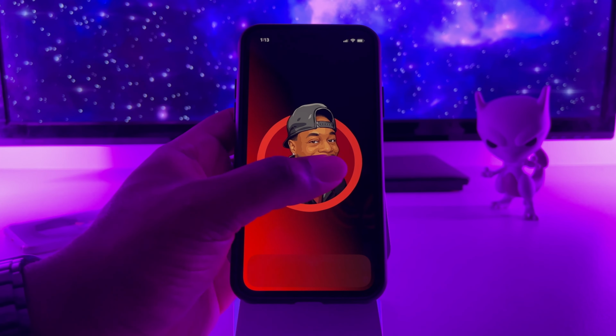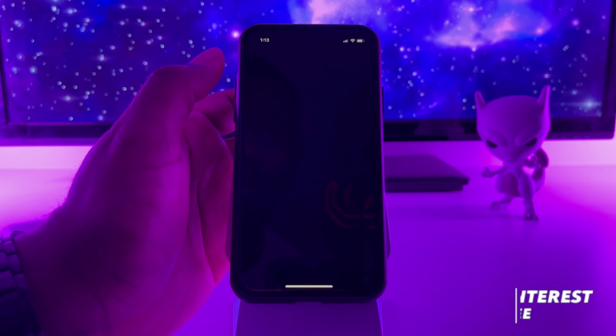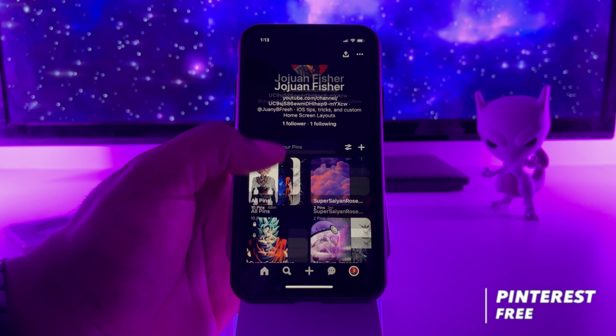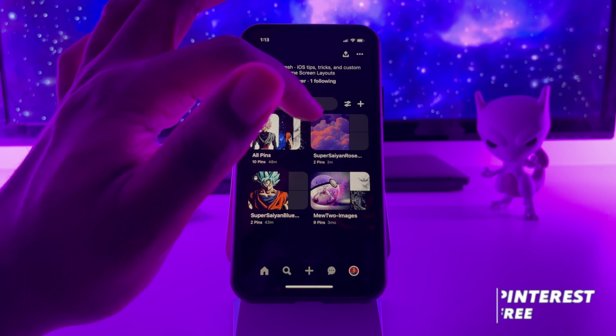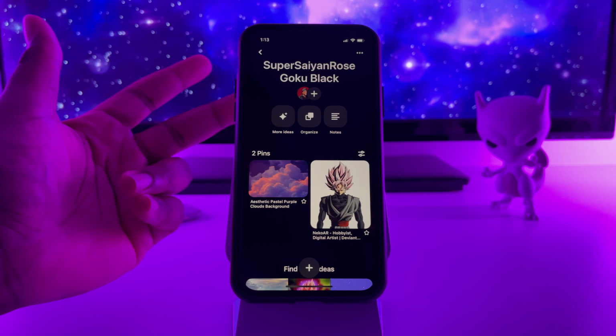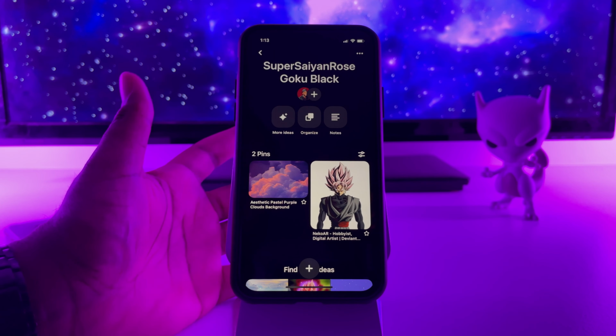After you download those apps, you want to go over to Pinterest, and the link should direct you to my board. And here we're going to open up the Super Saiyan Rose board, and there are only 2 images in here, not too many, so don't get worried.